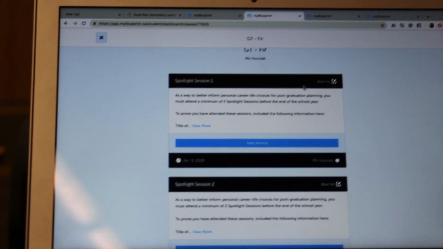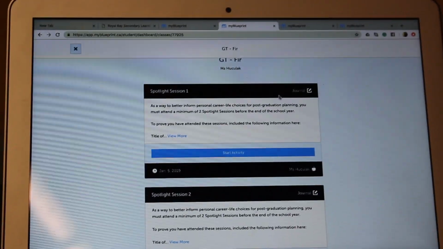We click on this, and here see spotlight sessions, those gotta be done. But I thought I already went to 2 of those. Yeah, but you didn't write anything for them. You have to write about what you learned.